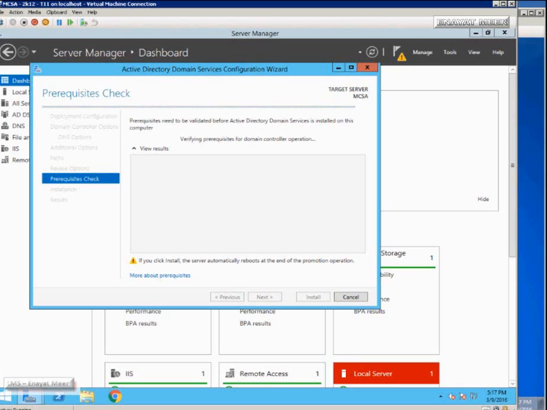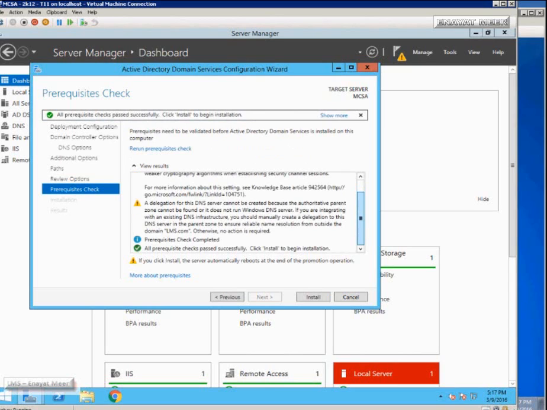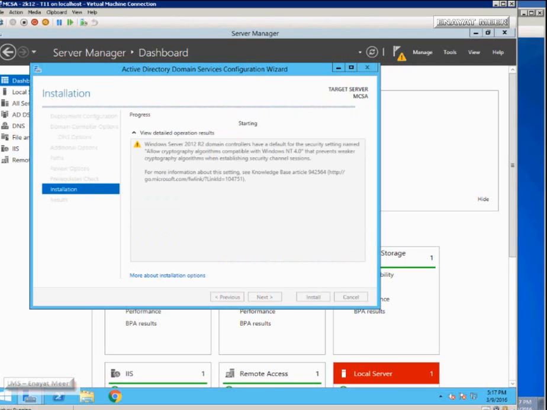So I will leave this installation as it is for a while, not going into much detail, but here you can see that all prerequisites checks passed successfully. So we do not have any issue promoting this PC, this workgroup, as a domain controller. It will actually start doing that now, and it is in progress.